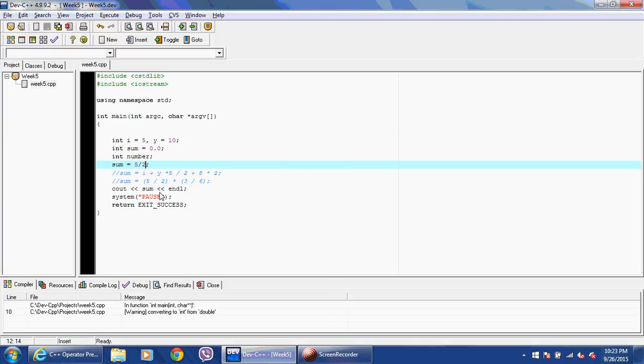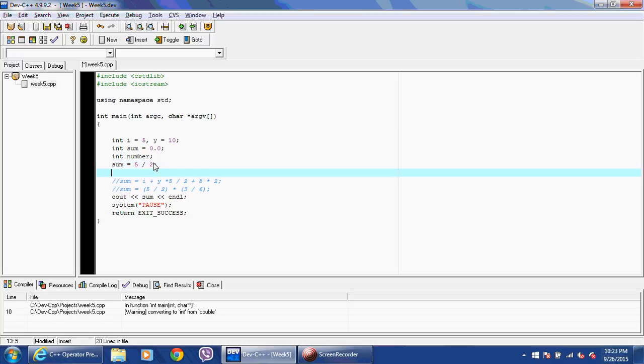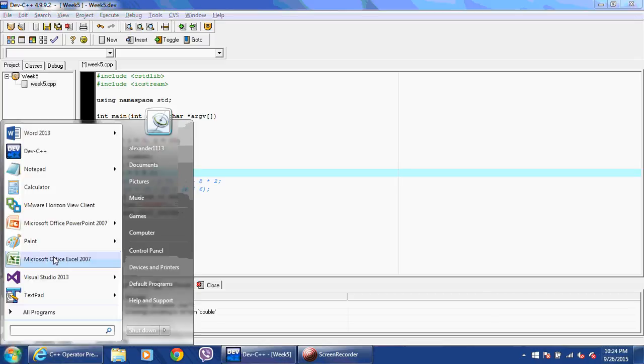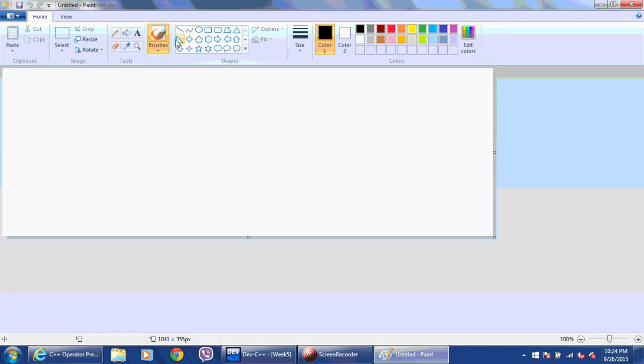Okay. Now, there's another operator called modulus, and this is actually bad style that I'm writing in it. Modulus will not give you the result of a division. It'll give you the remainder. So if I was doing sum equals 5 modulus 2, what you're really doing is you are saying, and let me draw this in paint.